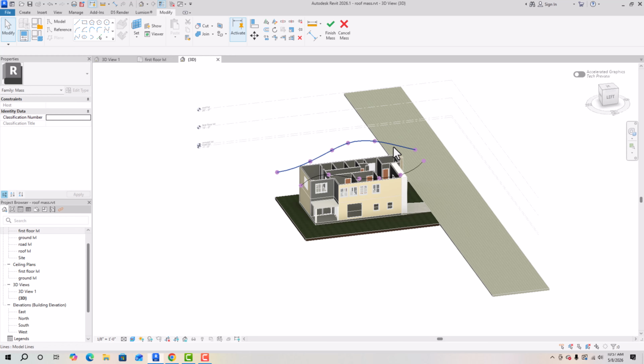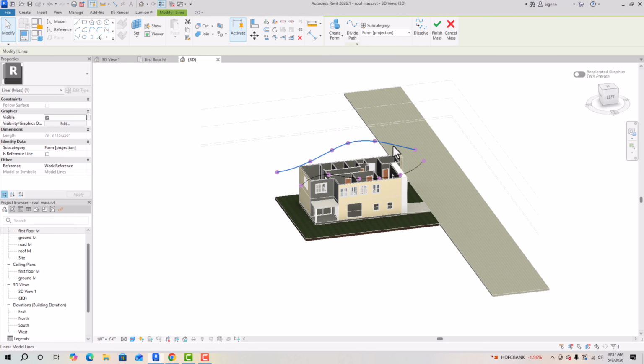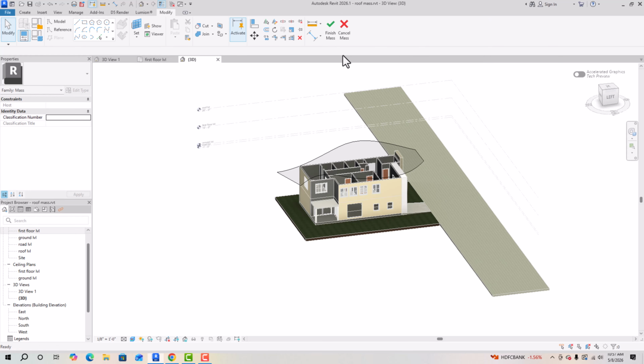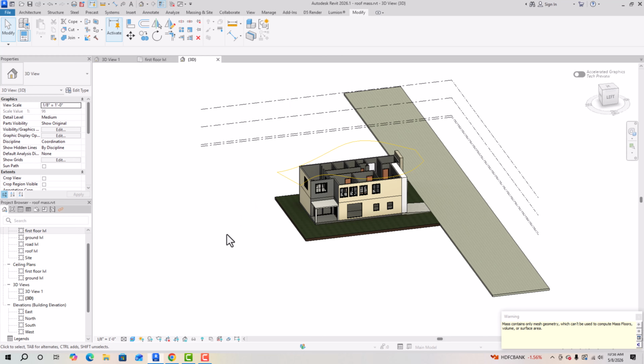Again I'm going to select this spline and press Ctrl and select this spline also. And you can go to Create Form and select this drop down arrow, and you can select solid form or void form. So I'm going to select solid form here, and this is our massing. You can finish this massing here.